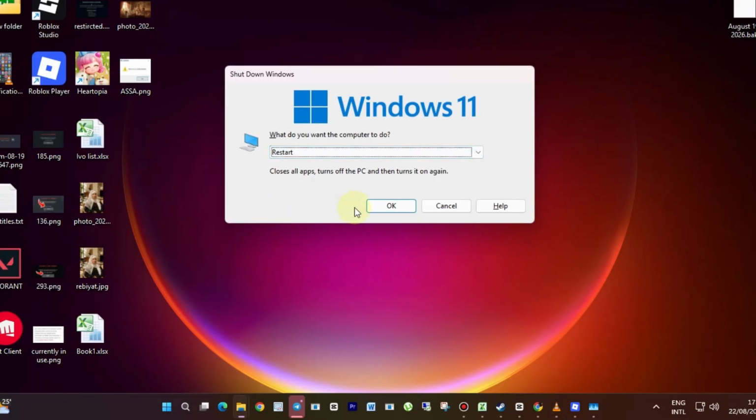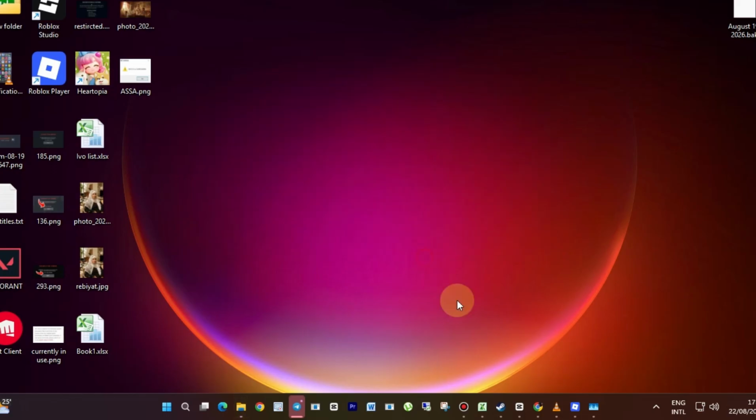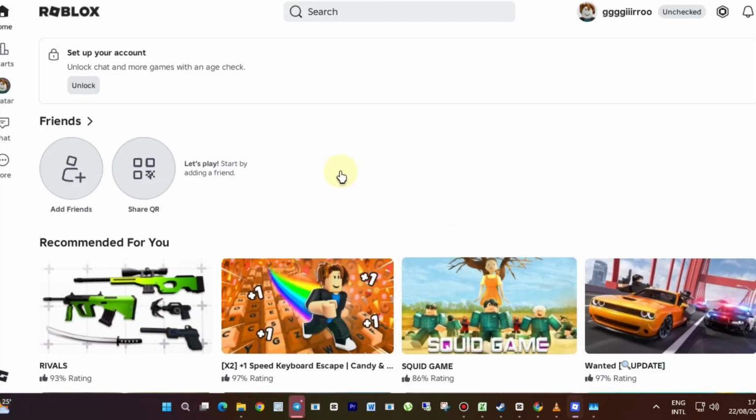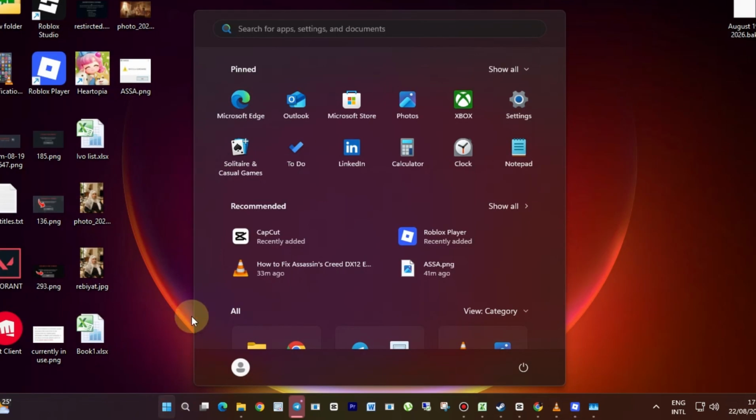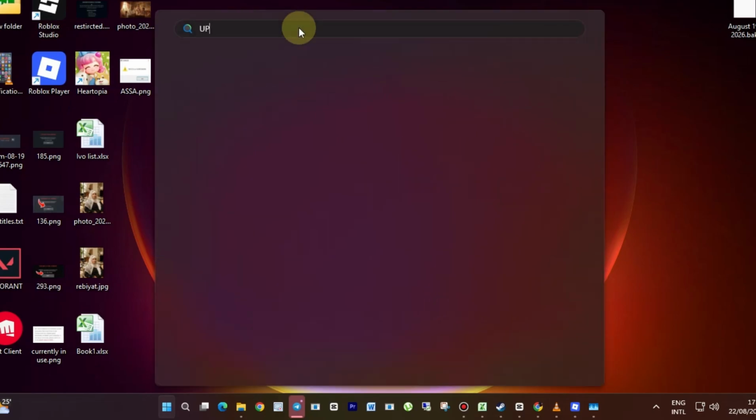Once your PC has restarted, open Roblox and try joining a game that was previously giving you the 319 Game Integrity Failed error. Roblox should now create a fresh set of local files, which can resolve problems caused by corrupted or outdated data. If you're still seeing the error, make sure Roblox and Windows are fully updated and check that you don't have security software or other applications interfering with Roblox.